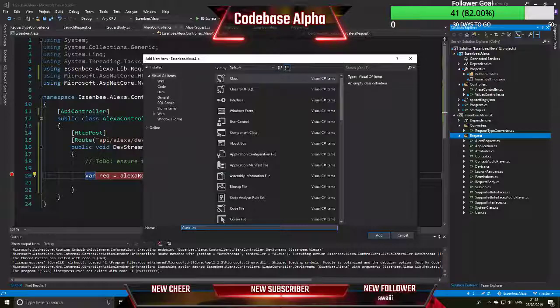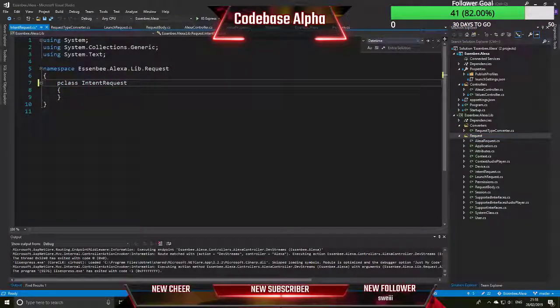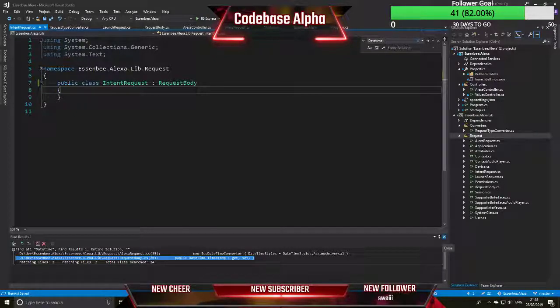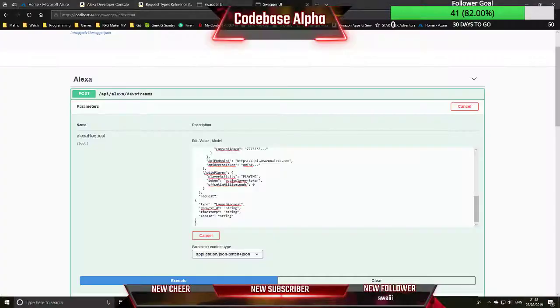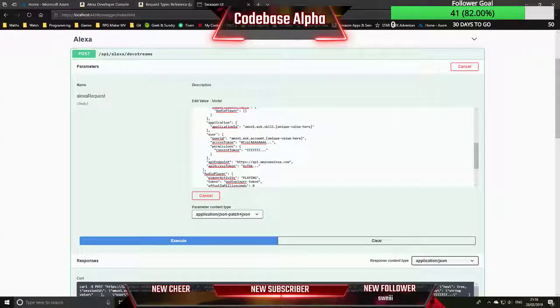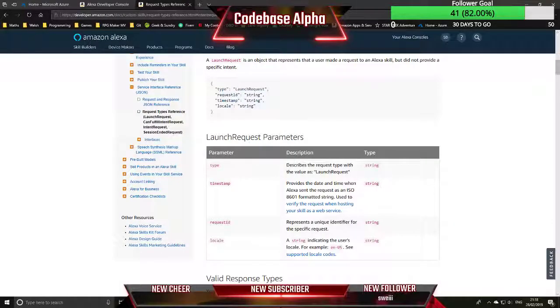So let's do an intent request. We'll create a new class, intent request. We'll set that up as public, and it's going to derive from request body as before. Okay, so what we need to do is have a quick look over on the documentation to see what constitutes an intent request. Let's pop over here. We can shut this down. Is our website still running? I don't think it is.